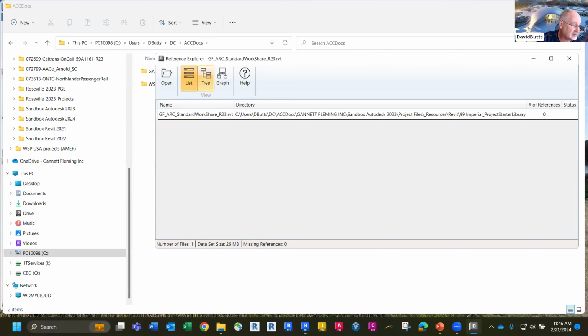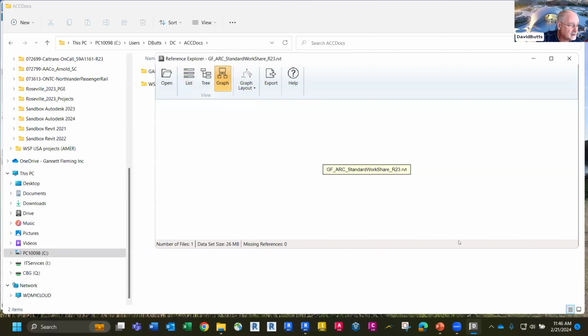But if I had links, you can set up a graph that would show all the connections and everything that's connected up to it. And it's going to show you where the errors are, where something's missing, where you have a circular reference. This used to be an enterprise account only tool, but they rolled it out with Desktop Connector 16. And let me tell you something, I love this thing.